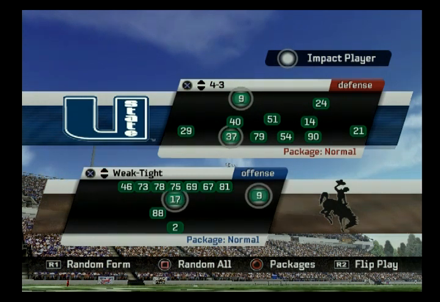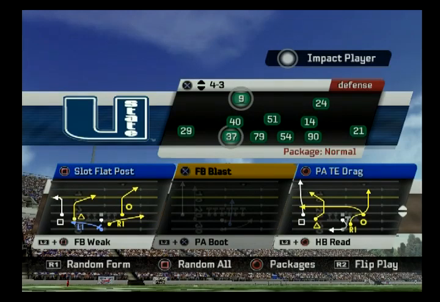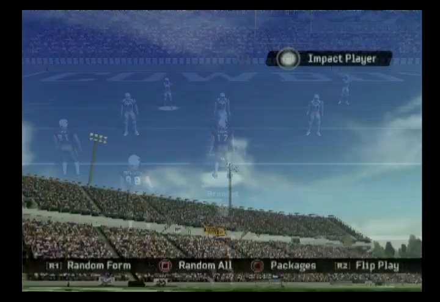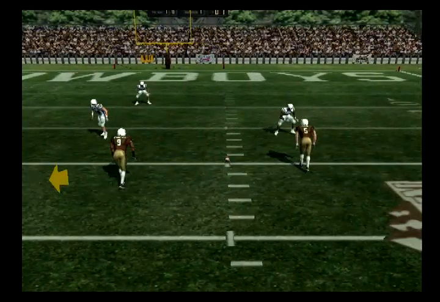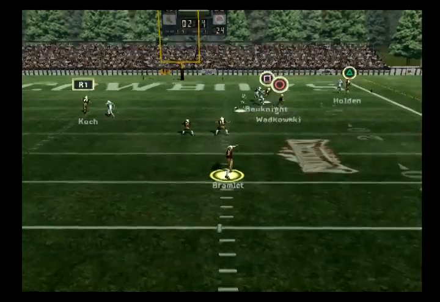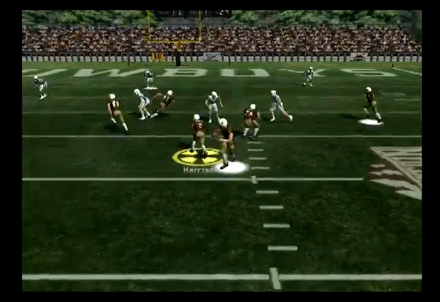Last but not least, strong twins. PA tight end drag. Since we have a right-handed quarterback, I don't think it makes a difference, so we'll test both. I flipped it. Again, we got our tight end going to the right. Right hash. Man or zone, it doesn't matter. Boom. 5 yards. They're going zone.